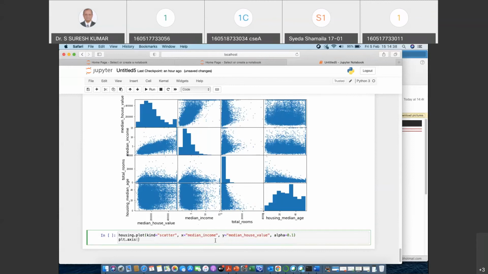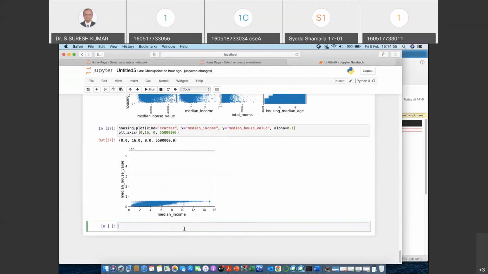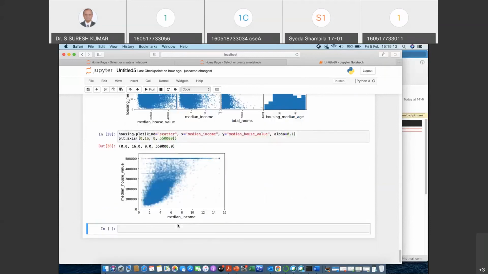I would say plt.axis. On the X axis, let me have from 0 to 16, and on the Y axis, let me have from 0 to 5,50,000. Okay, that's it. Let me now get the plot of this. I would get my plot something of this kind. Oh, too many zeros in this. Okay, 5,50,000. Perfect. I'll get a plot of this kind.